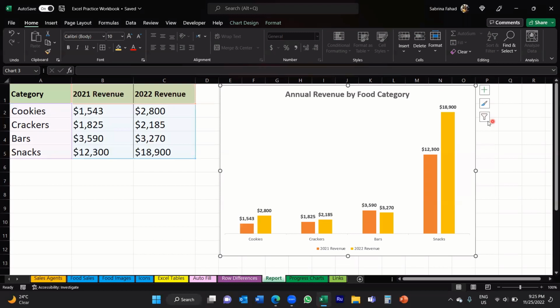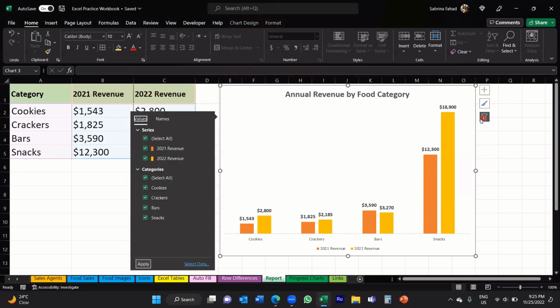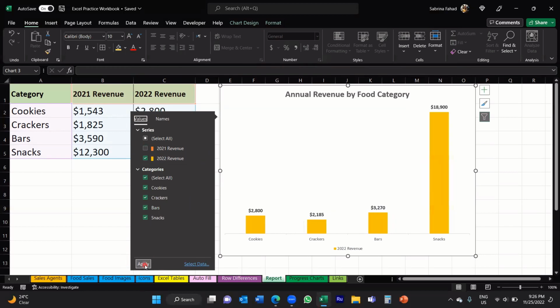Just one last thing, which is the filter. You've got a filter available when you click on the chart area, which will allow you to filter your column chart based on different categories. So what you'll see here is your legends listed, and your food categories listed here. So you can actually filter it. If you only wanted to see, for example, 2022 data, you could untick all and just select 2022. And of course, you'll need to make sure that you click apply.